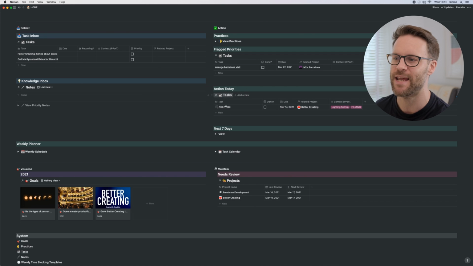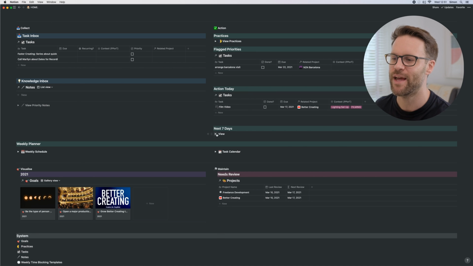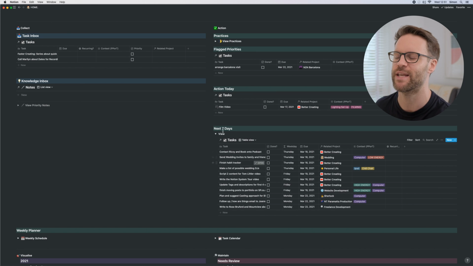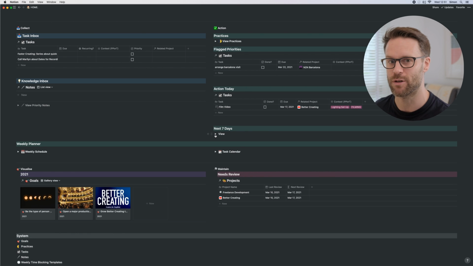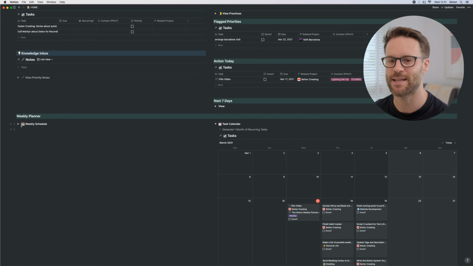The action today, this is everything I need to get done. All I need to get done today is film the video, that's good. And then this is all the tasks for the next 7 days filtered from my task list. More on that in how to manage your time if you haven't seen how to build all of this. This is the bit I want to show you, weekly planner. I have a task calendar.